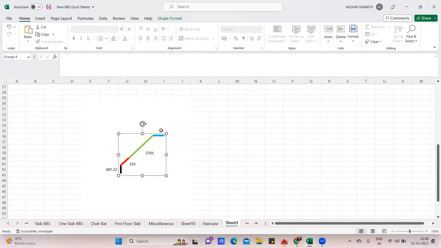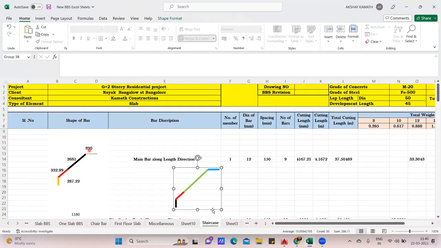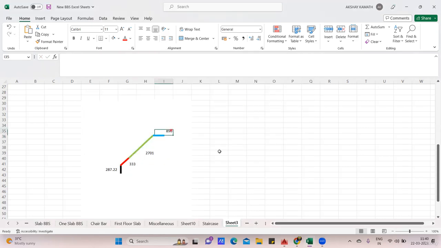And last, this portion was left. This was how much? 910 minus 20 we did, which is 890 mm. So 890, you can see it here. This much you can do, no? So all the things, I've explained to you how to input the value. This much you can do.